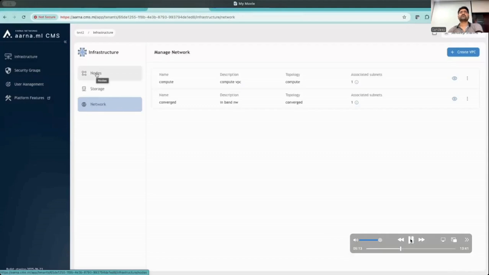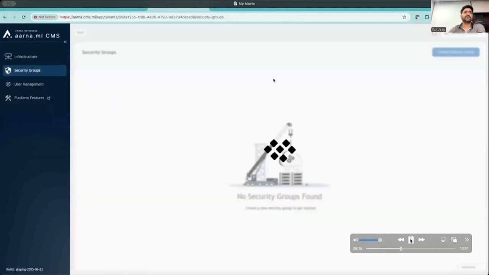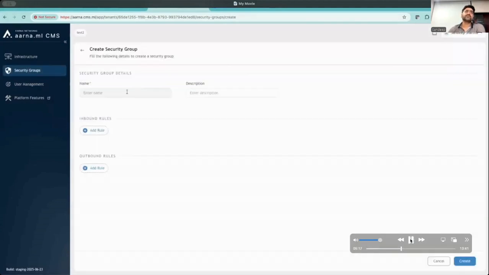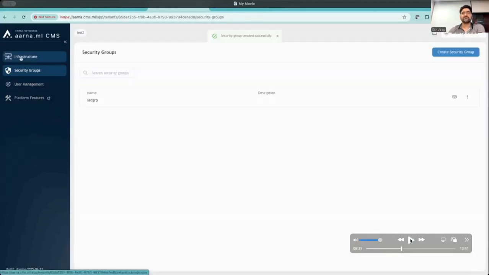So now we have the two networks created. So this is the security group. We are going to create a default security group. According to this, the configuration on the F5 will happen. This will be applicable on the external connectivity flow.